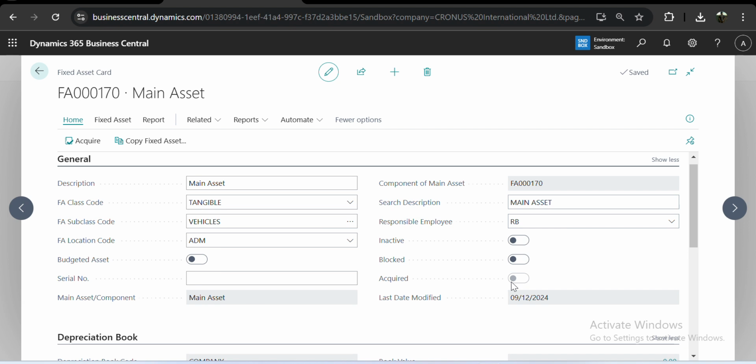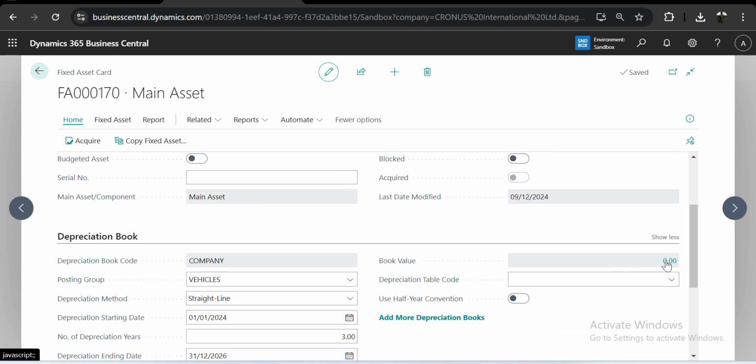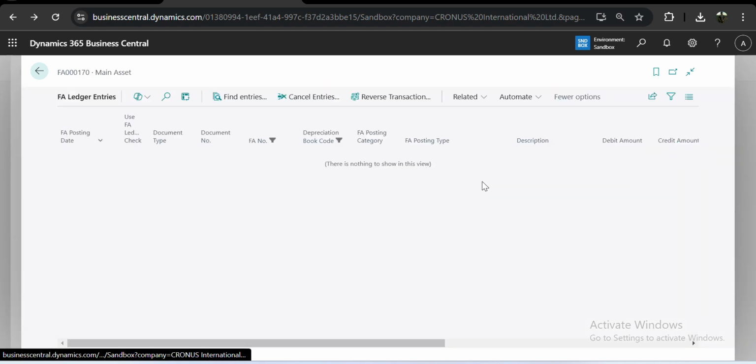Acquired indicates whether this asset has been acquired or not. Currently you won't be able to enable this from here, and you can see currently no entry exists, which means I didn't acquire anything.